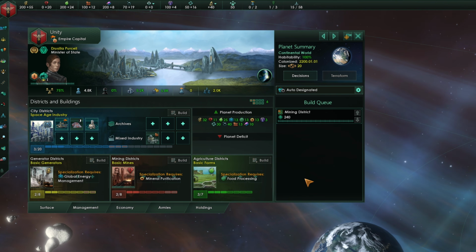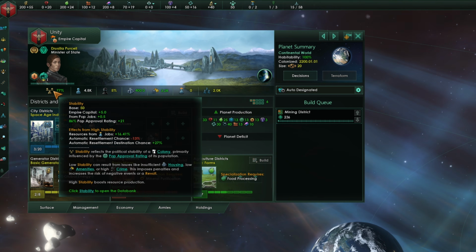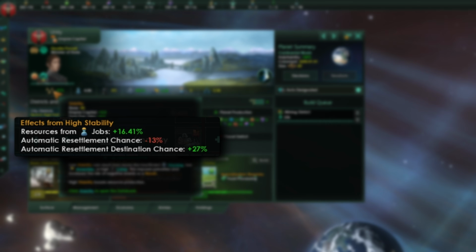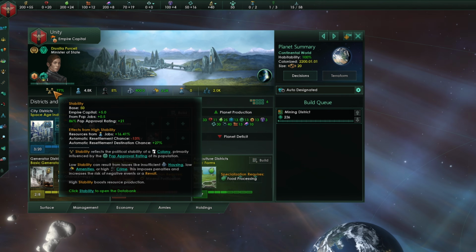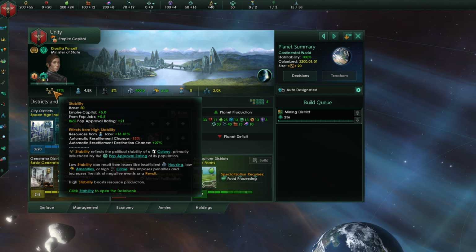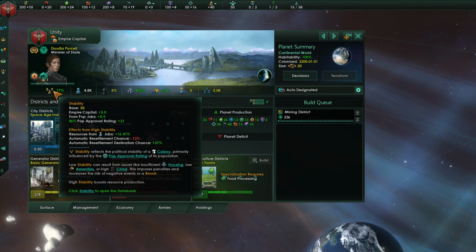Let's go through some other things on this planet window. Stability over 50% gives you a bonus to your resources from jobs and makes pops more likely to move there and less likely to move away. Having under 50% has the inverse effects, so you get a penalty to your resources from jobs and it makes it more likely for pops to leave. And if the stability remains under 25 for over a year, there's a chance of your planet revolting from your empire.